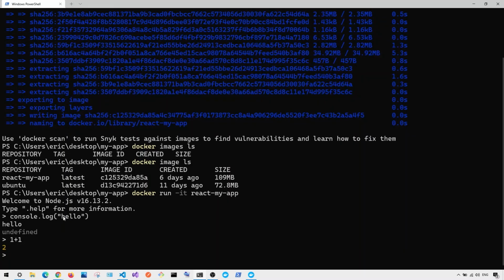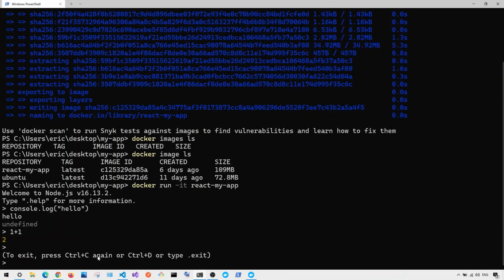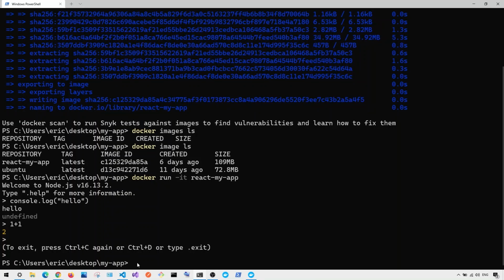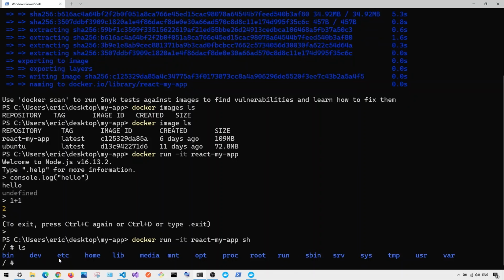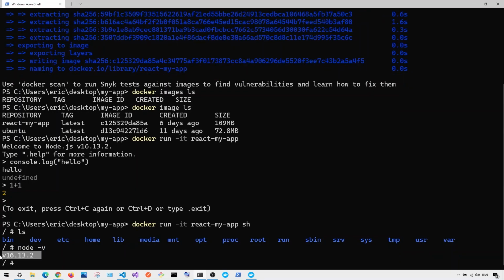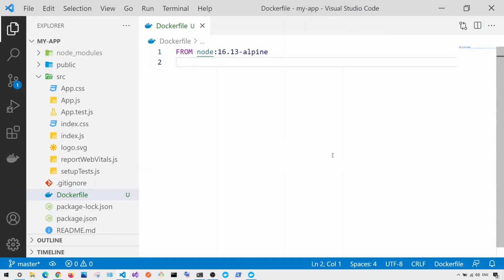Now we can also have a shell session inside of our Alpine Linux. So if I were to stop this, to exit, press Ctrl+C, and this will exit. In this case, I'm running this image, but I want to have a shell session. So at the end of it, I specify sh, and this will run a shell session. If I do ls, you can see these are all the directories that we have, and I can also check the version of Node. You can see this is the version of Node that we're currently using. So right now we have a Node runtime environment inside of our container.